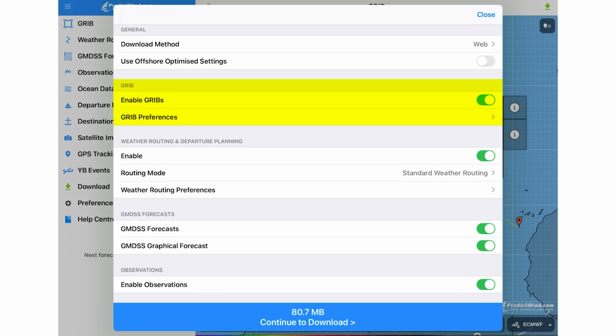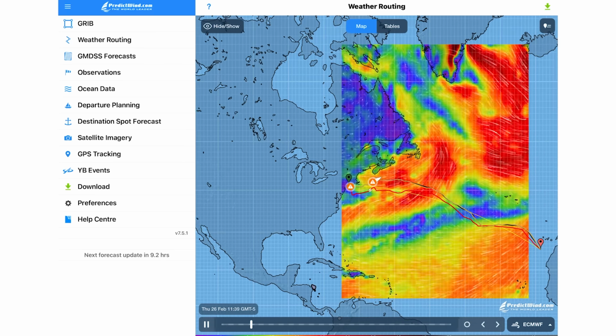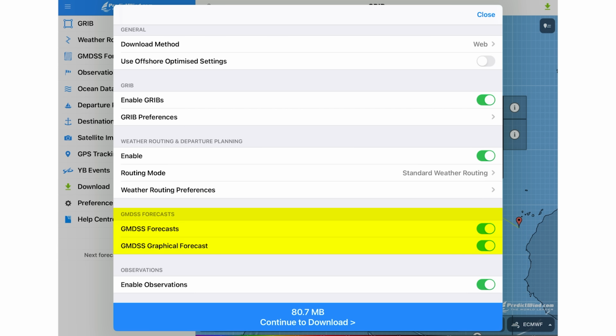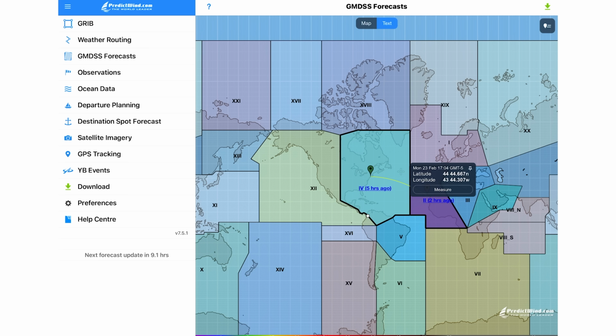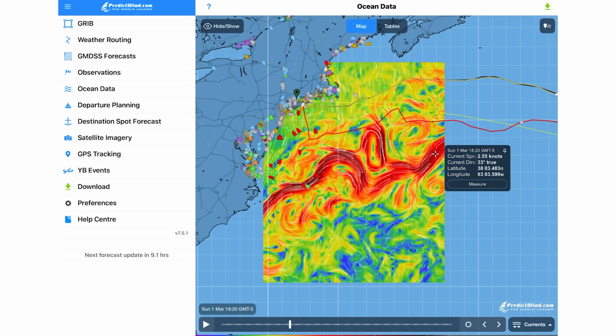Here's how I think about the options. GRIBs, always. Weather routing or departure planning, usually this is an every 12-hour thing for me, but you can do it more often if you want to wait. GMDSS, this is an always thing. It's very low bandwidth and very high value. It doesn't add a lot to that little blue bar. Ocean data, not every download. It changes slowly and takes a lot of data.